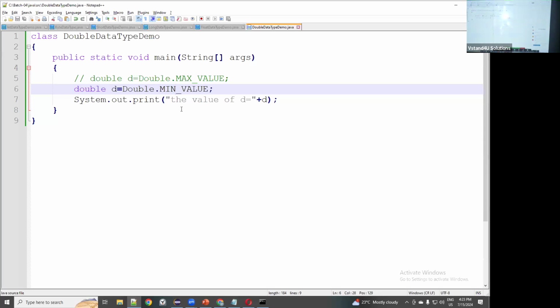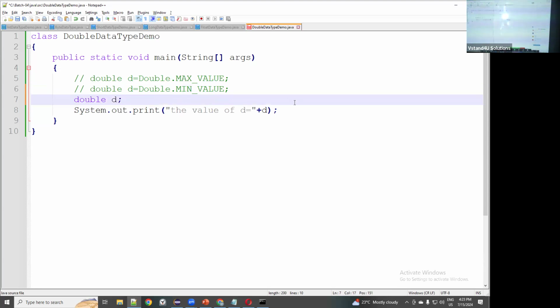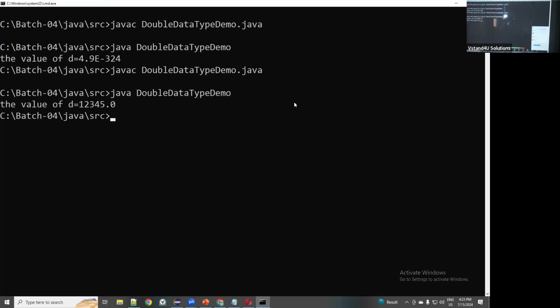Control D, Control K. Write down value as 12345. Double D equal to 12345. Very good. Save it. As of now, am I adding any decimal part into it? Then in output, decimal will come. Perfect. Very good. Super. Done. Get back.